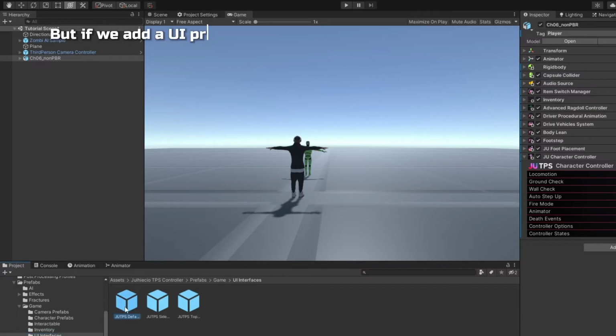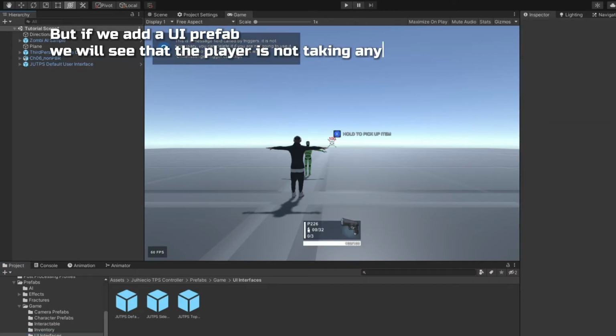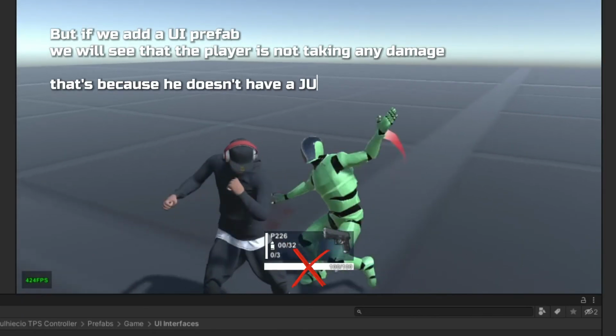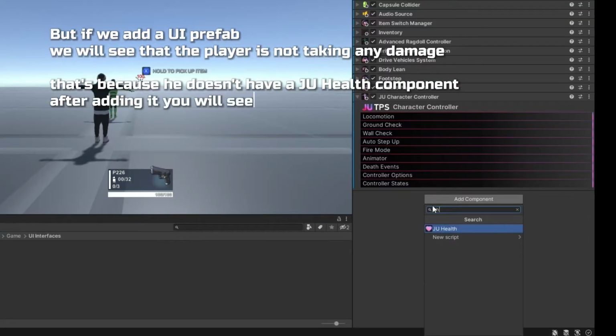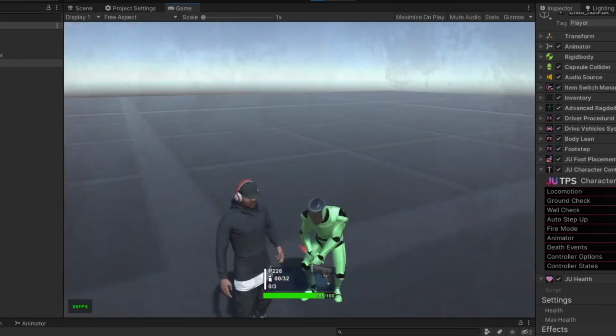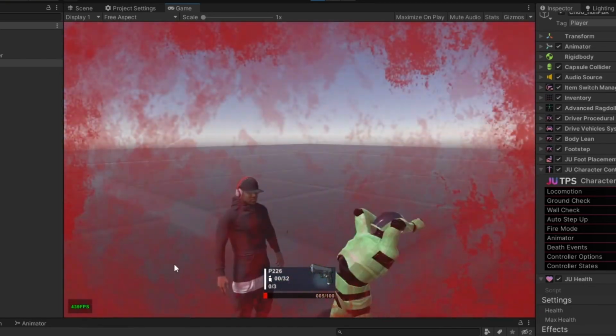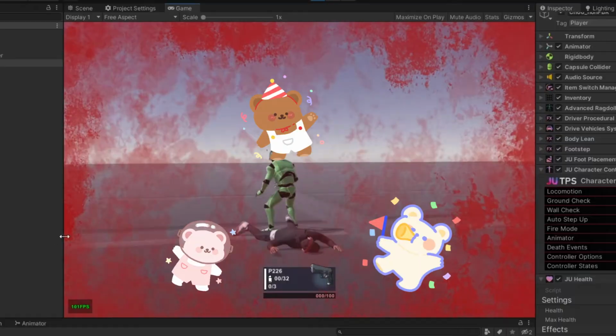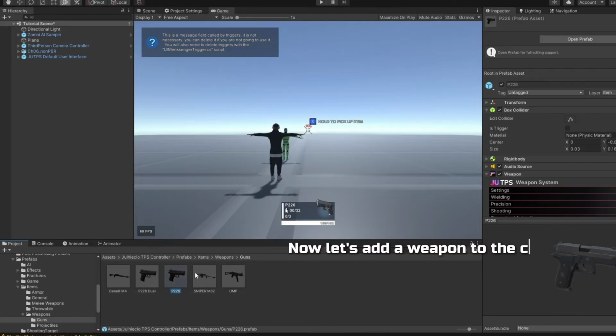But if we add a UI prefab, we will see that the player is not taking any damage. That's because he doesn't have a JU health component. After adding it, you will see that the bar turned green. Woo! Now let's add a weapon to the character.